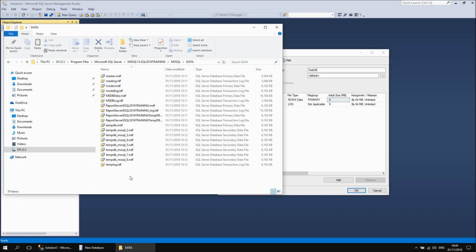Now you remember these hopefully from the previous video. We had the master database, model, MSDB, and tempDB. And each one of these has got at least one single primary data file and one single transaction log file. The tempDB database has actually got multiple different data files. It's got a bunch of secondary data files as well.